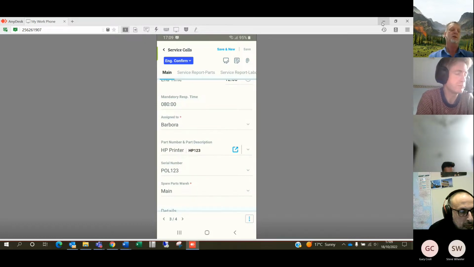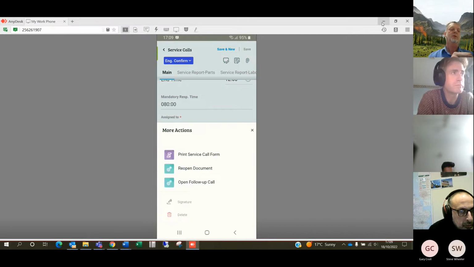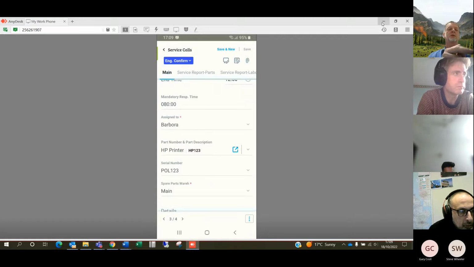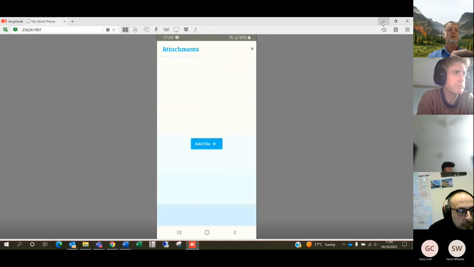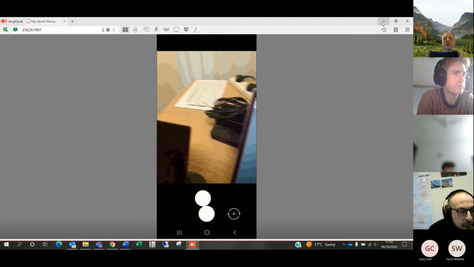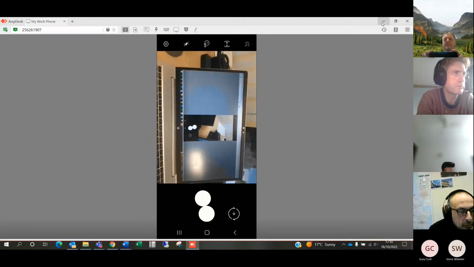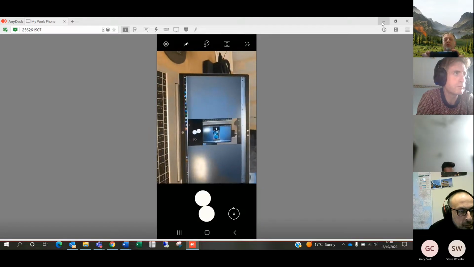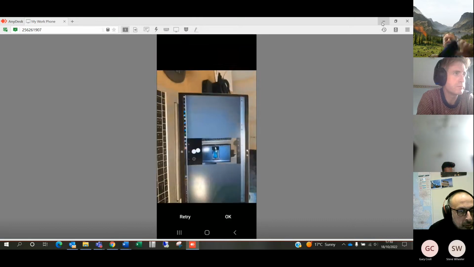So one of the ways I can do that, I'm trying to remember which way I want to do this. I can create an attachment and add a file, and when I do that it says, do you want to create an attachment using your camera? So it opens the camera up. I can just take a picture and I can then press OK on it.